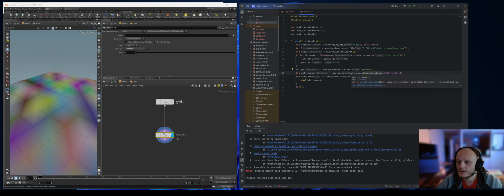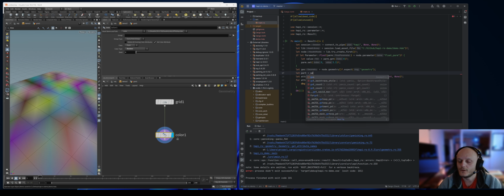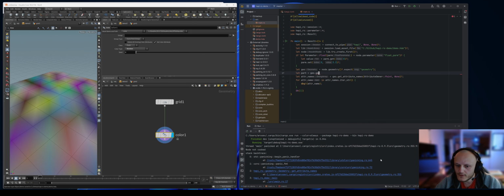Let me see. Get attribute names. Yeah, you want a partition. Do we even have a partition? Let's say it's been a while since I tried this one. Part, and we say geo. Oh wait, did we? Node not cooked. Okay, this is great. Now we actually have a partition. Everything is all right with that.